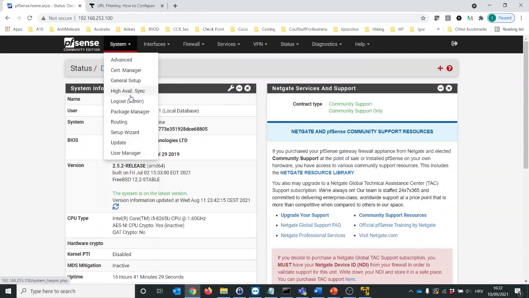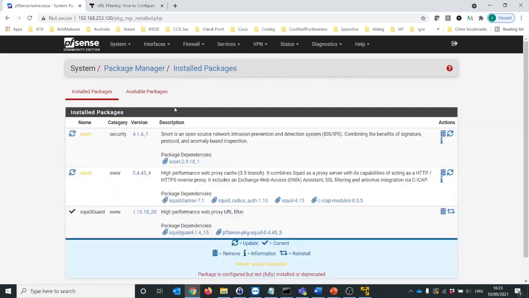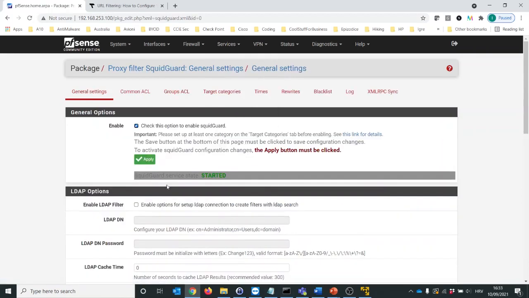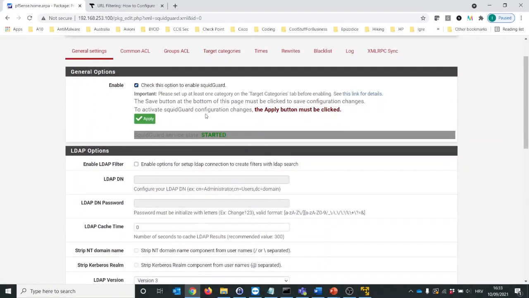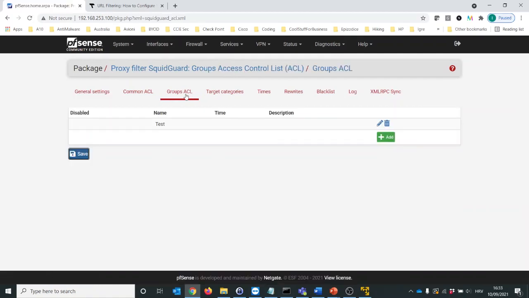But the first thing, you need to go to the package manager just to see if you have the Squid proxy and Squid Guard installed. Squid Guard is actually the filtering part of Squid, so we need both of them installed. And configure the policy. Policy is configured under the services. We just go to the Squid Guard proxy filter and then go to the ACL, group ACL.